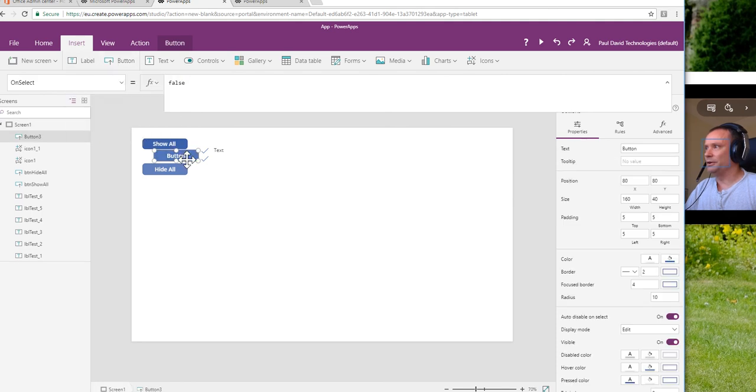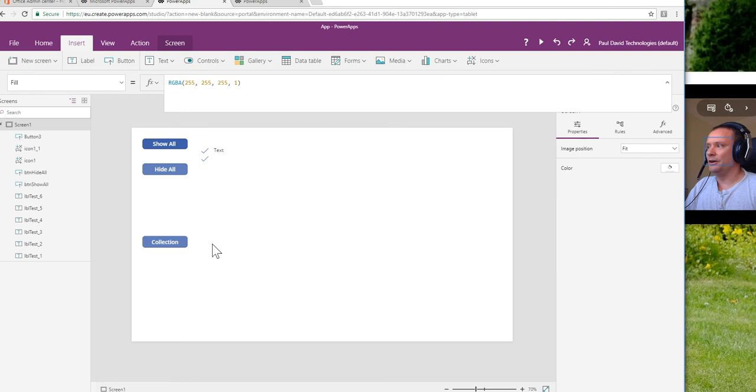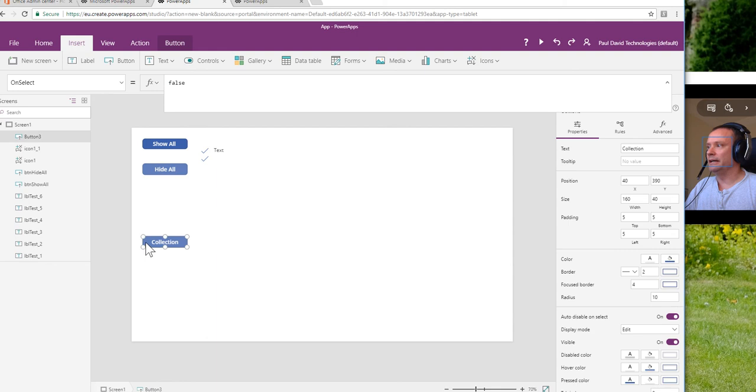So I'm going to put this on a button at the moment so that we can all see what's happening, and this button is going to be for making our collection. So we've seen variables already. Collections are very much like variables, but they're two-dimensional. They're a table. They've got rows and they've got columns that you can reference. And we can put things in a collection a number of ways, and one way to do that is just to issue a collect command.